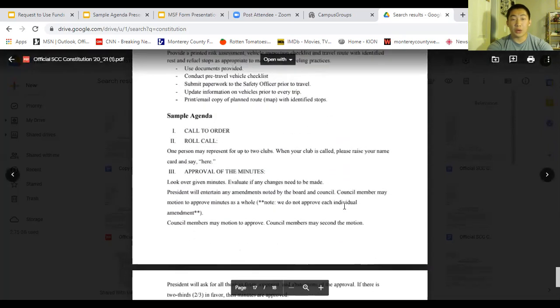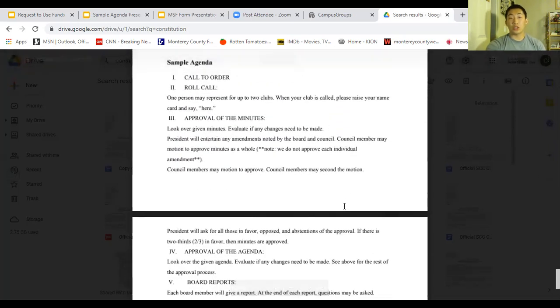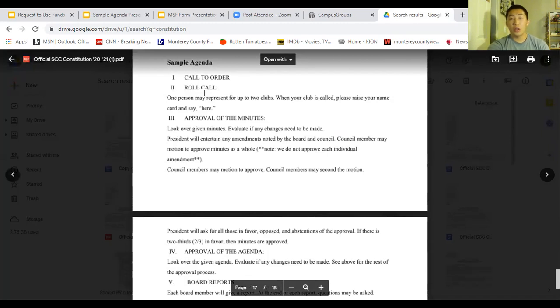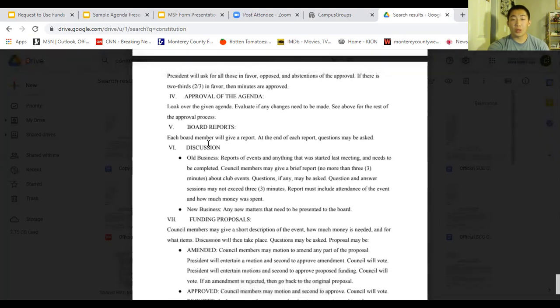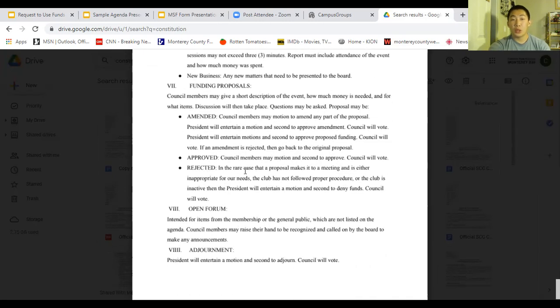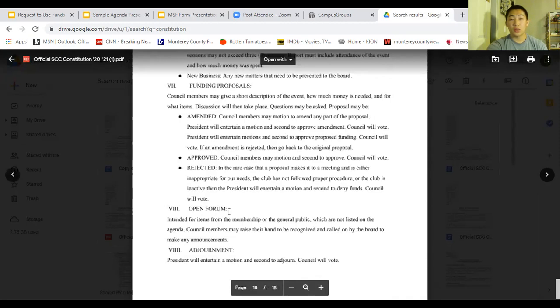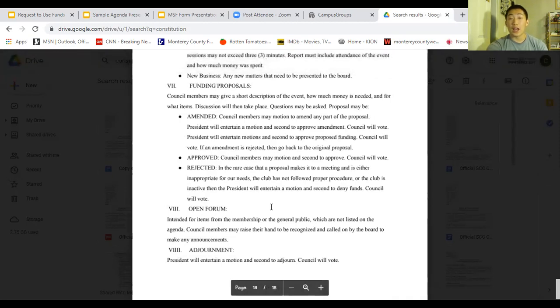All right, and this is our sample agenda. So again, just to reiterate, we have our call to order, we have our roll call, approval of the minutes, an approval of the agenda, board reports, discussing old business and new business, any funding proposals that we may have, an open forum for public concerns, and then lastly, the adjournment. I highly recommend that we use this sample agenda for your club meetings.